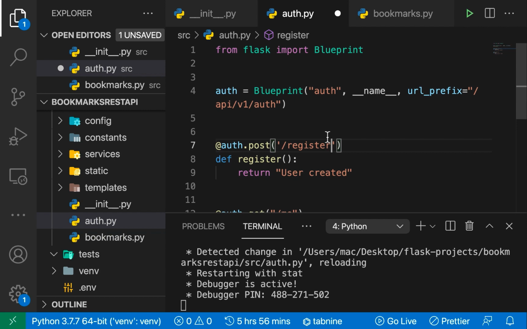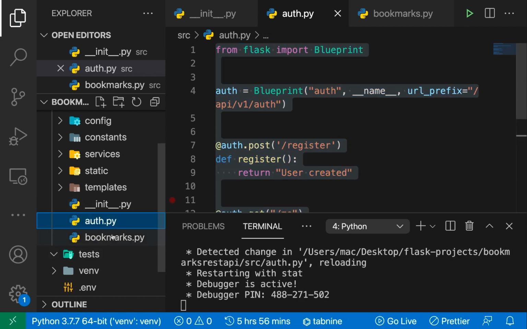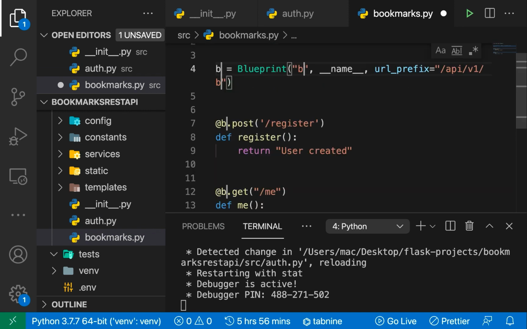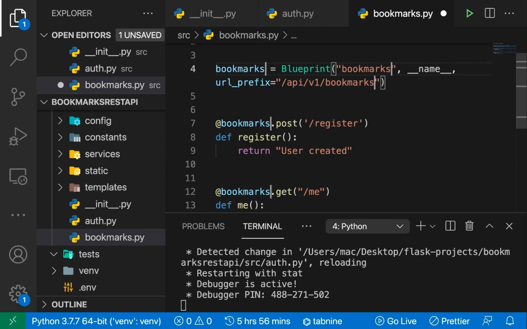Okay, so we are going to now create the same thing. This should be register. We're going to now create a blueprint for our bookmarks. So we can go to our bookmarks.py and have the same thing. So we're going to change auth to bookmarks almost everywhere. So we can change this one to bookmarks.